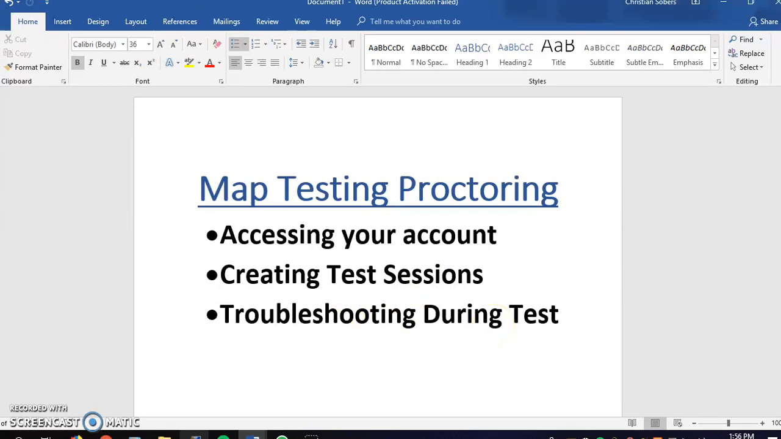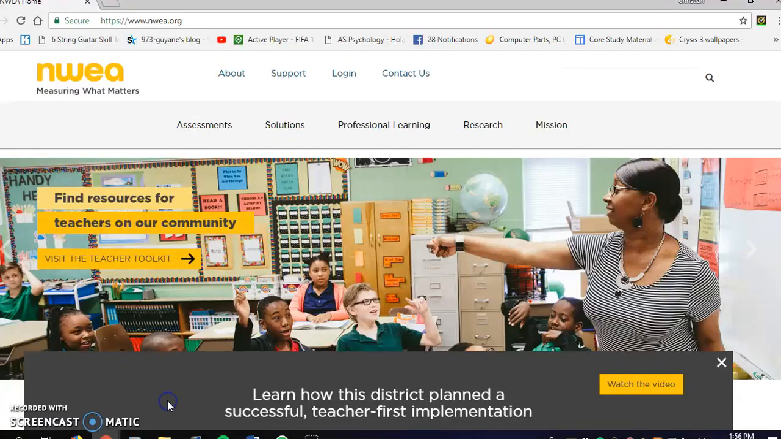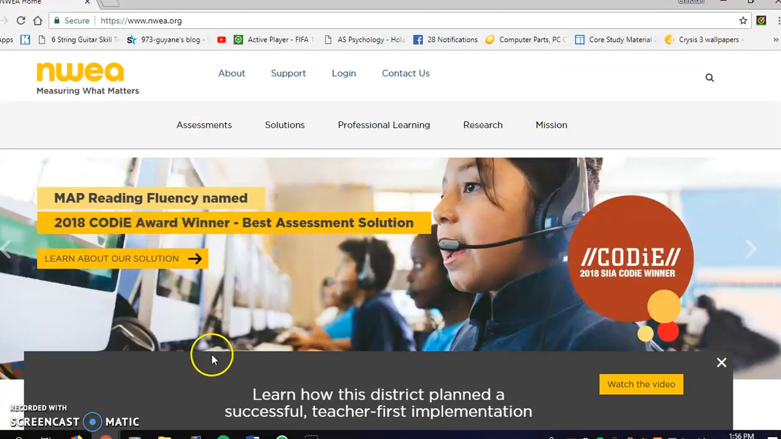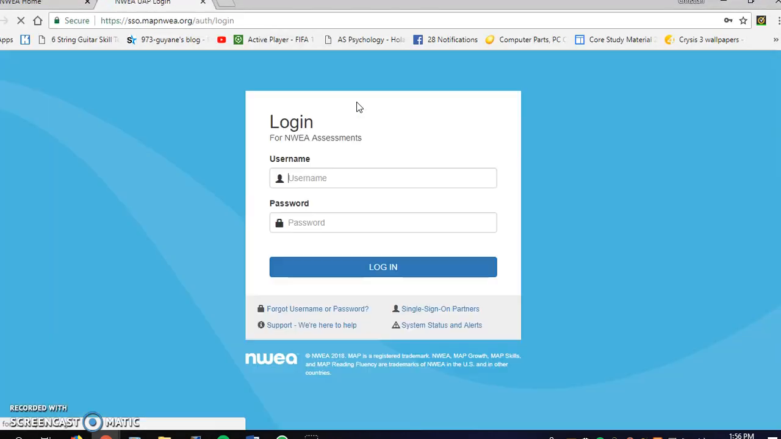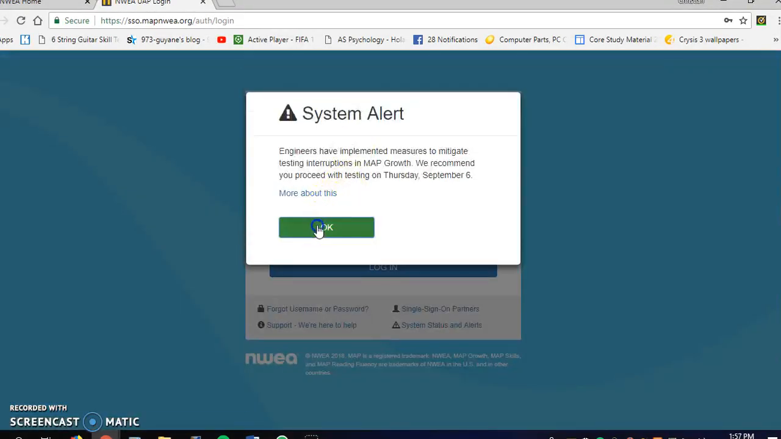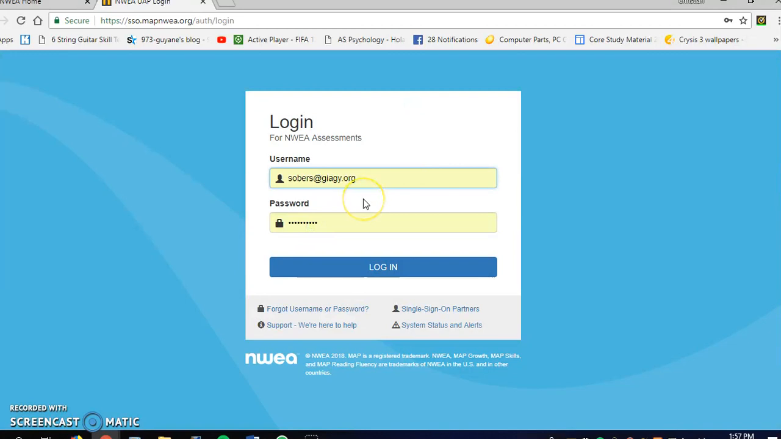The first thing you're going to want to do is go to nwa.org. There, you'll click on Login, and then select Map Growth. Once you're there, you're going to sign in using the credentials that have been sent to your email. If you don't remember your password, you can access it by using forget username or password, and they'll send you a link so that you can change your password.